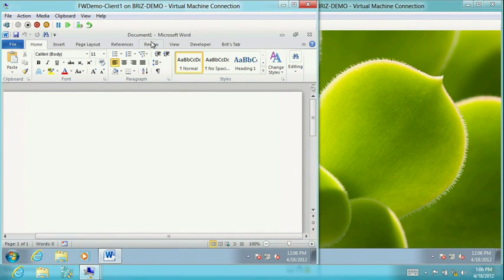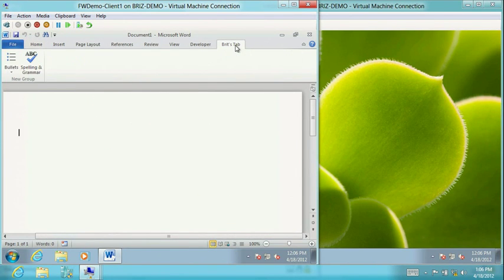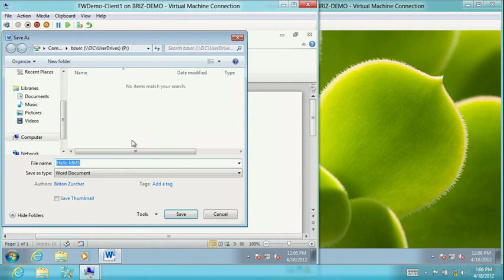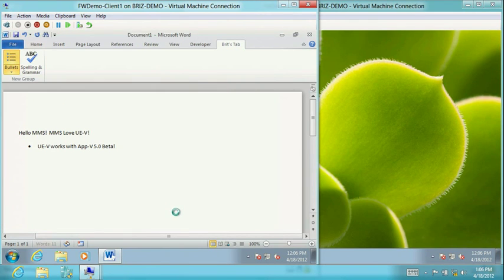Perfect. And I'll go ahead and save these out. And right away you can see we got rid of the mailings tab, the developer tab's there. Here's Brit's tab with the bullets, spelling and grammar. And you can see the find item in the toolbar in the upper left-hand corner. Perfect. Okay, so I'm going to go ahead and create a document here. Hello, MMS. MMS loves UEV. And right now we're demonstrating, using my bullets here, UEV works with App-V 5.0 beta. Okay, and I'll go ahead and save this. It's my P drive because I made that change, and we'll save that document.